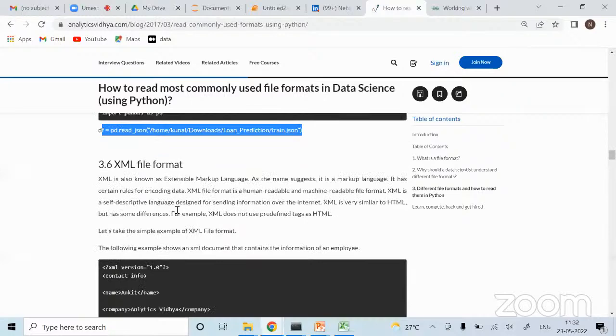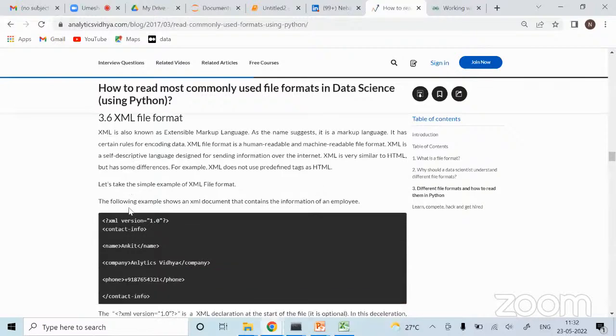Okay, cool. Then we have the XML format as well. It is an Extensible Markup Language. As the name suggests, it is a markup language. It has certain rules for encoding data. The XML file format is human readable and machine readable. It is a self-descriptive language designed for sending information over the internet. Again, XML is also heavily used on the internet. It is similar to HTML, but it has some differences. It does not predefine tags as HTML does. So it is very much equivalent to HTML only.